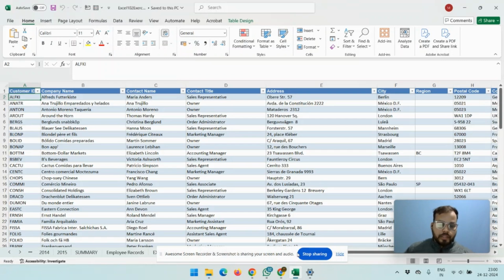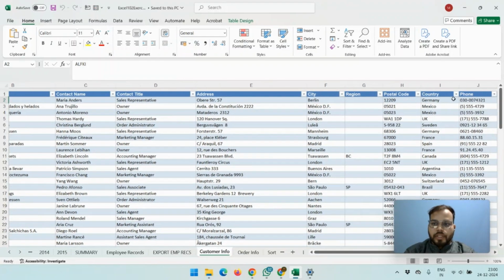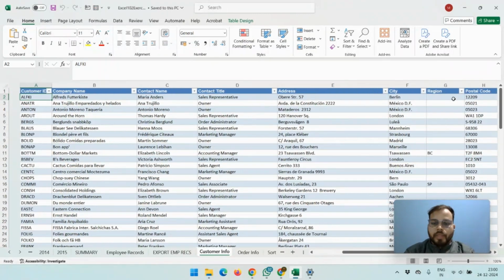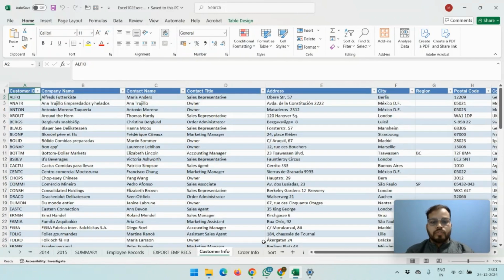So here, let's assume here is one table. Here is customer information like customer ID, company name, contact number, contact titles, address, city, postal code, region, country and phone number. And here is order info, which is related to the customer. If we have to merge two data sets together and create one summarized data, we can use Power Pivot.